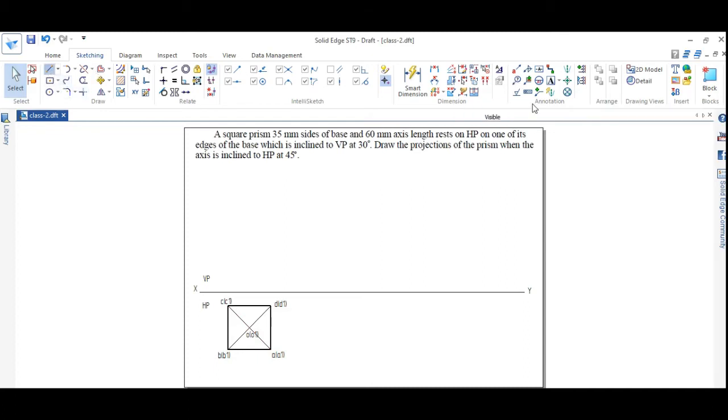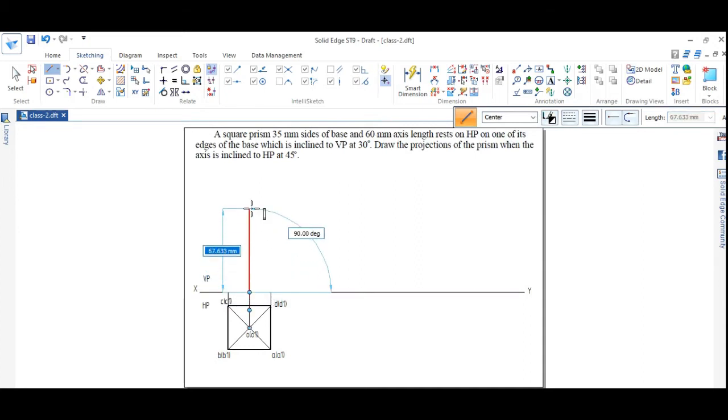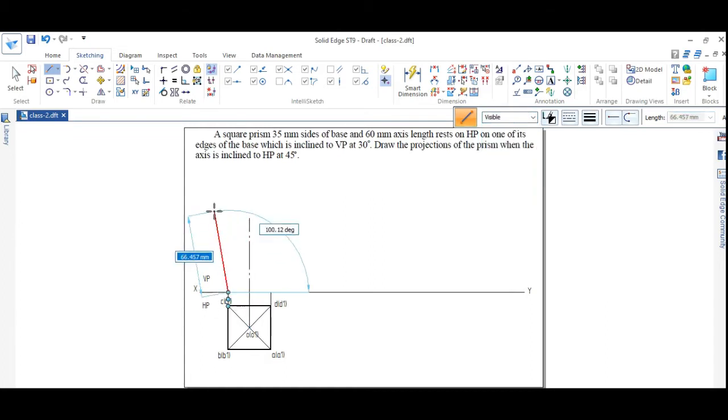Next use the projection line and extend the line up to the XY line. Next we have to draw the axis line. What is the axis length? 60 mm. So from this reference point, I will draw a line of length 60 mm, since the height of the prism is 60 mm.